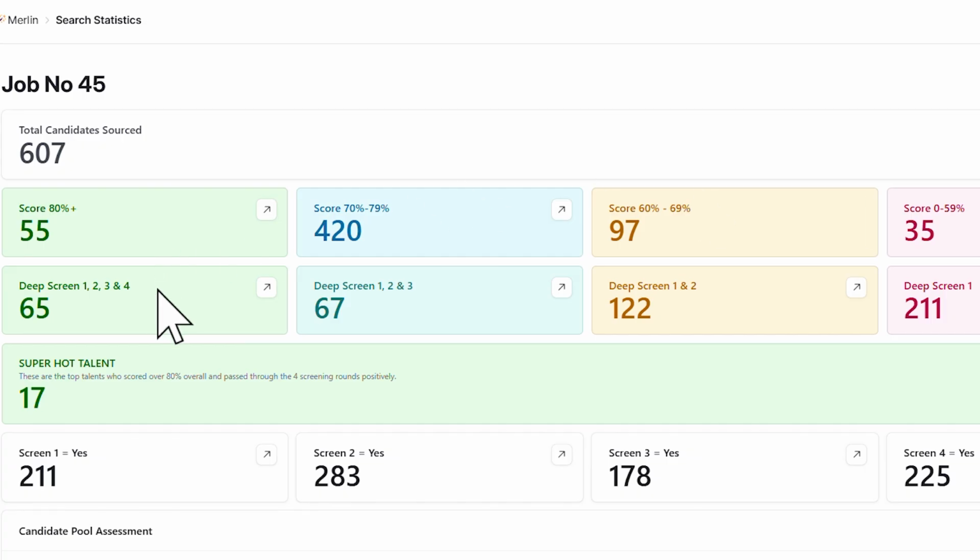Now let's look at deep dive questions. This feature lets recruiters drill down into specific skills. For example, have you used AWS? Experience with on-prem solutions? There are 4 levels of deep dive questions. Candidates who pass all 4 appear in the qualified segment.